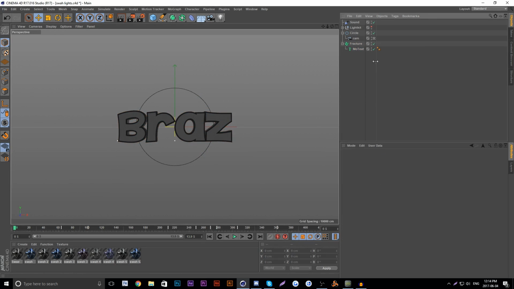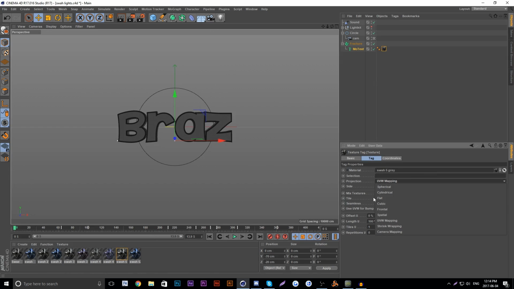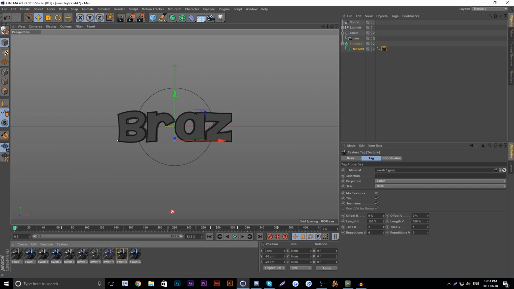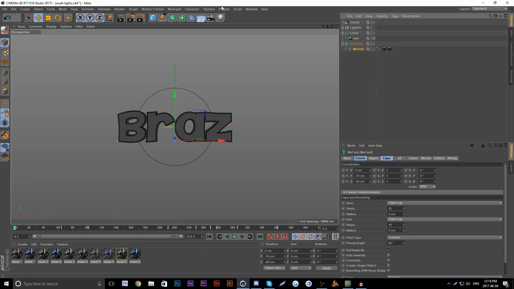Before you do that, you want to select the mode text and add two materials. They're the same one. When you add a material, please make them cubic and seamless, because I'll make them look a lot better. You want to put the same material twice. Then select the mode text and go to Thrausi here.